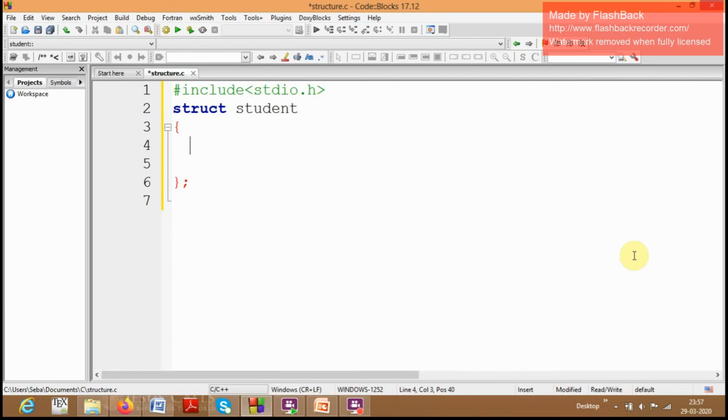Here I want to create the structure members, that is the necessary data. First let me create the name. So to store the student name, I am creating a string, and I'm creating roll number to store the student roll number. The type of the roll number is integer. Then I'm going to get 3 marks from the student. So M1, M2, M3.